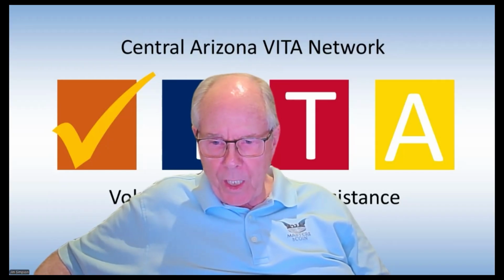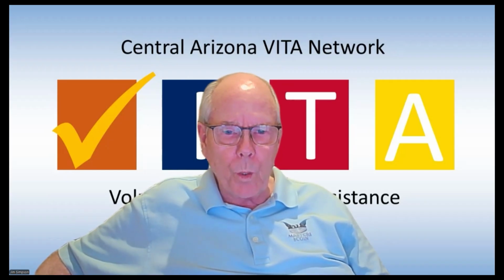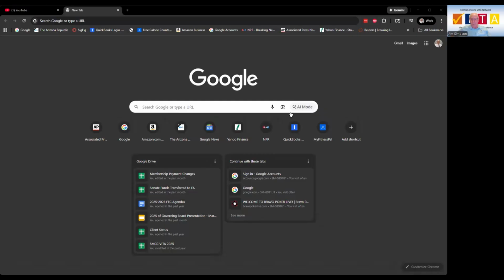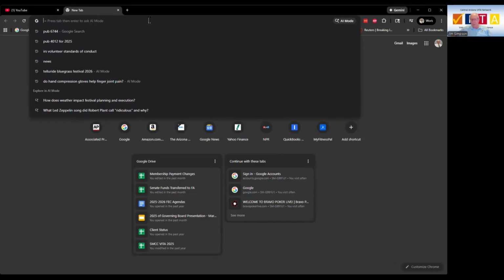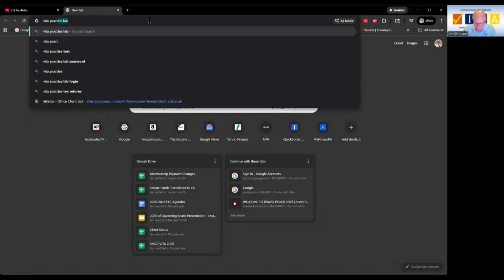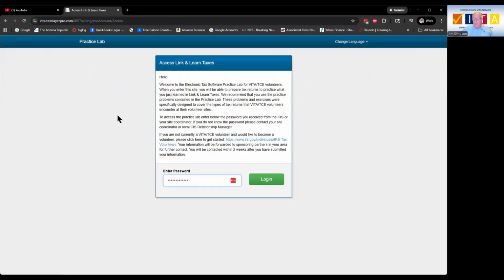So I'm going to stop sharing that browser. I'm going to show you a third way of accessing this. So now you're seeing a browser right here. If you forget the link or you don't want to go to Link and Learn, sometimes here's a third way you can find the practice lab: you can Google VITA practice lab. And here it'll take you here to this TaxSlayer Pro practice lab.